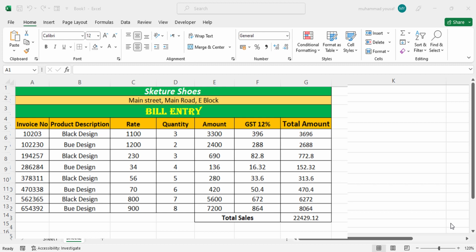Hello everyone, in this video we will learn how to perform bill entry. It means that if you are working in a shop or a store, how to create a bill using MS Excel. So let's get started.